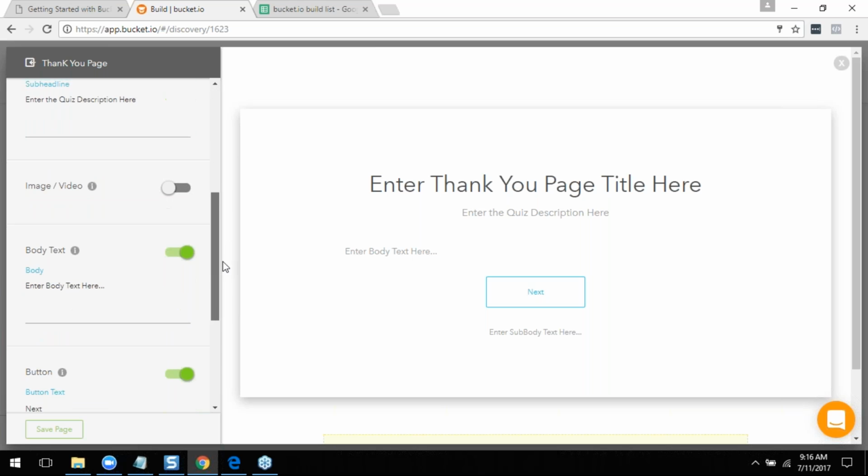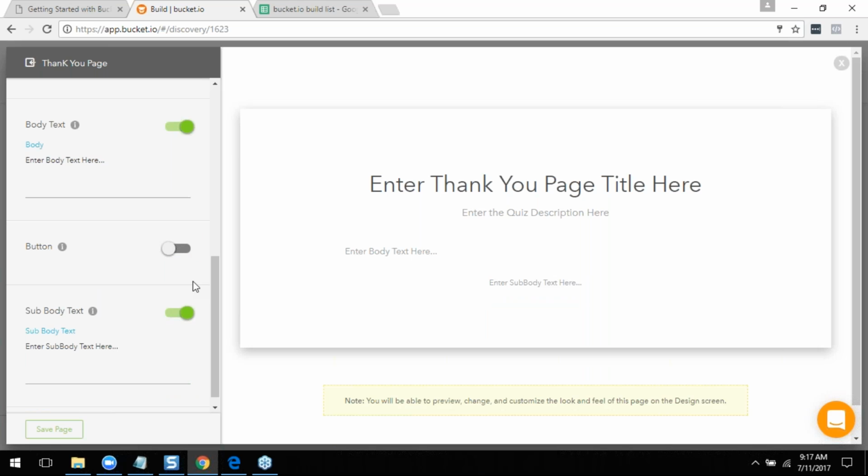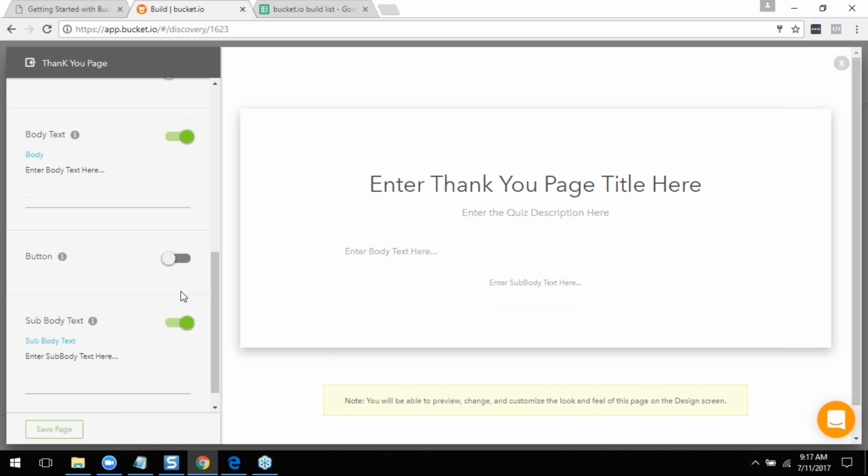And you have the option of sending them off to maybe a blog post or maybe your social media, visit us on Facebook. Maybe if you wanted to send them off to your Facebook profile or to a group or your Twitter page, anything you want to do on this page, you have total control over it. Or if you don't want to send them anywhere, you can just turn that off.